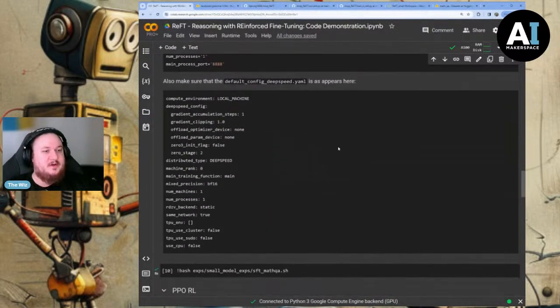Once we have that set, we're going to do one more change, and that's to make sure DeepSpeed is aware that we only want it to use one process. And so we're going to come into the DeepSpeed YAML, and we're going to configure it so it only uses one process. Again, this is just due to the fact that we're running it in Colab. If you're not in Colab, you don't have to worry about these things.